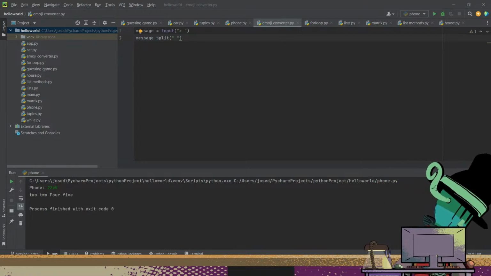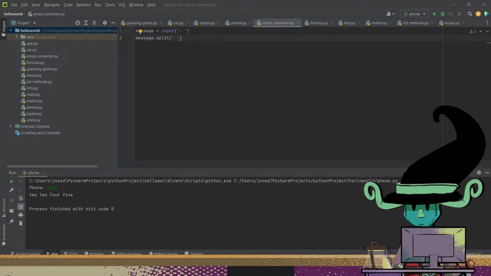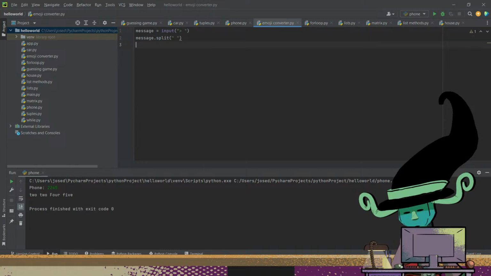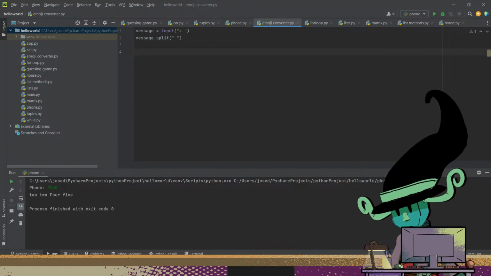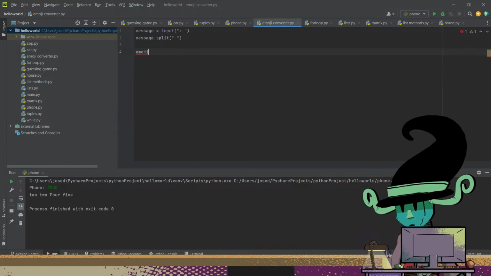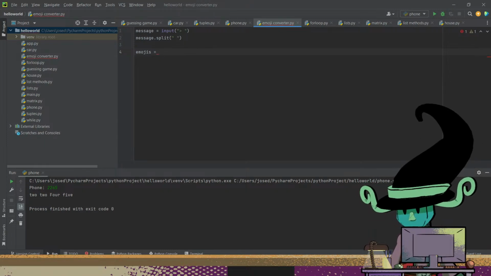Oh, look at this! Wait. Hold on. Here we go. Message.clip, okay. Now we need to make a dictionary. Emojis. Okay guys, I just figured out that Windows does have an emoji keyboard for myself.